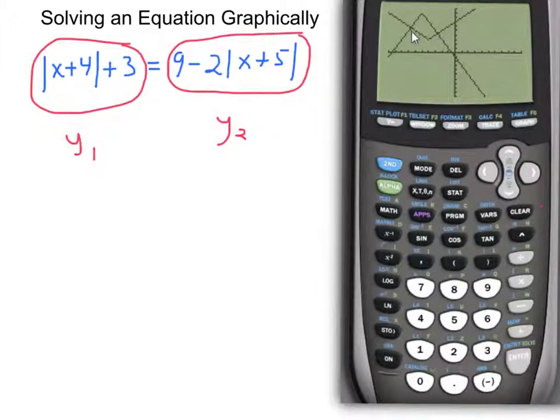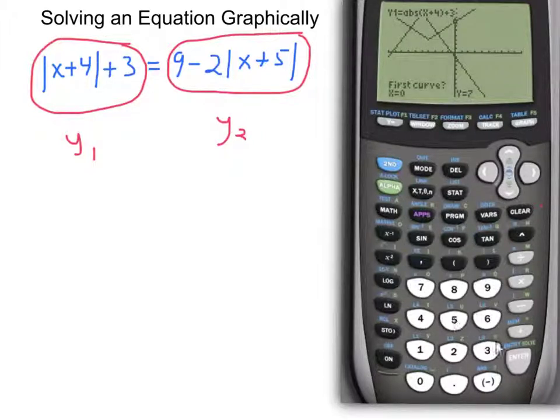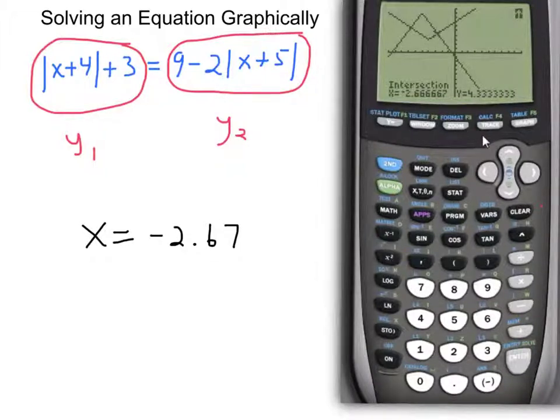Looks like there's 2 of them, and to find them we'll do the second trace, intersect, so number 5. And then for first curve we just hit enter, and second curve enter again. And for the guess we'll move it close to that point, and once we get it close we'll hit enter. And notice that the x-coordinate of that point is negative 2.67 if I round that off just a little bit. So that would be one of the solutions.